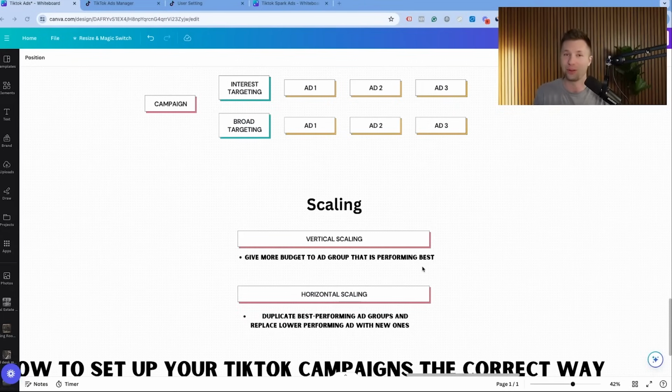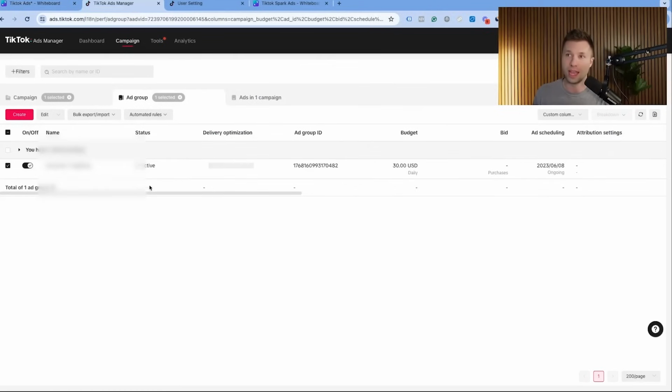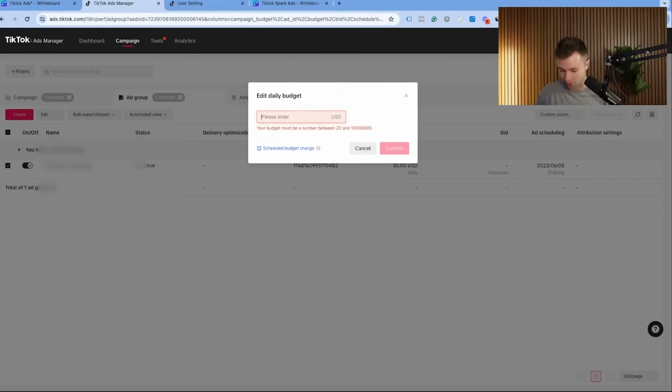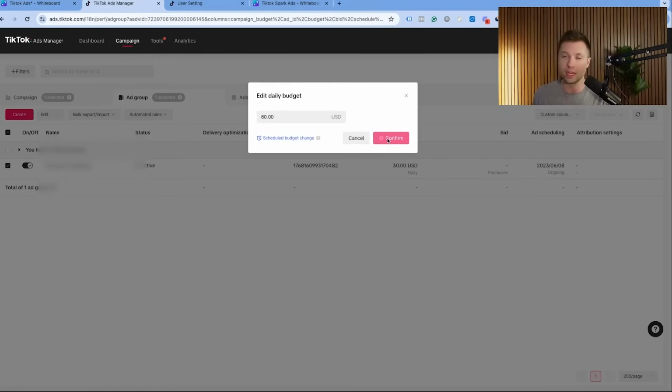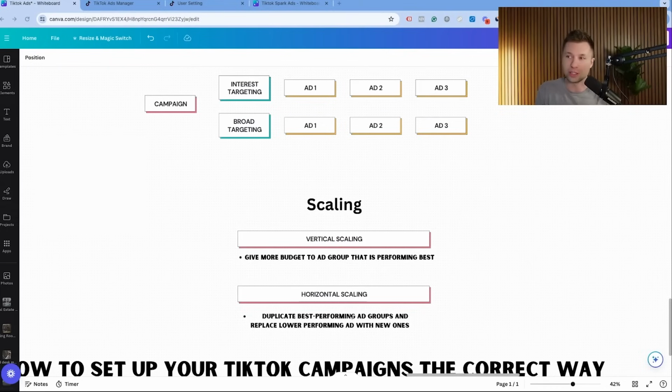For vertical scaling, if I run this one ad by itself and it starts getting me a 4 return on ad spend, I can come back over to the ads manager, come back to the ad group specifically, and instead of $30 a day, bump this up to $60 a day. Then I would let that run for a couple of days. If it starts working well, I would bump it up to $90 a day, $100 a day, $200 a day, and just keep running that until you hit diminishing returns with your ROAS.